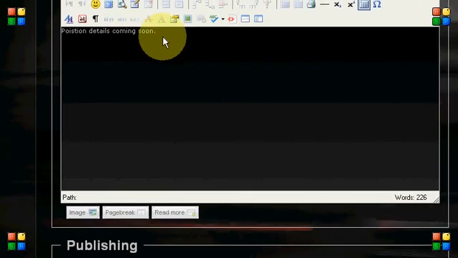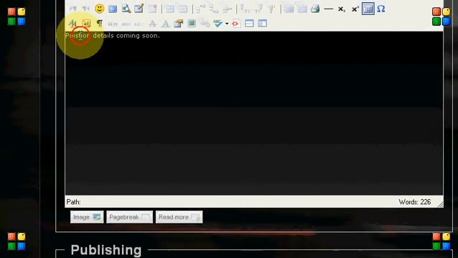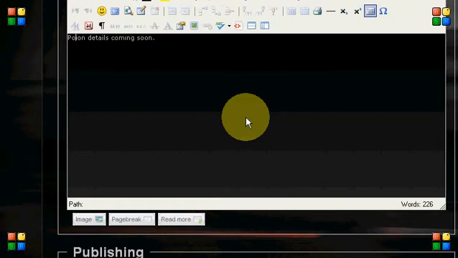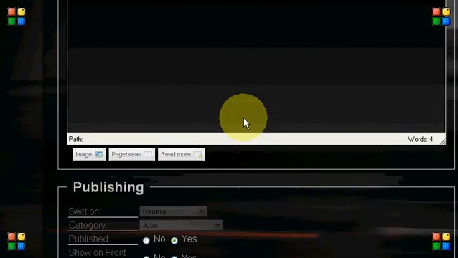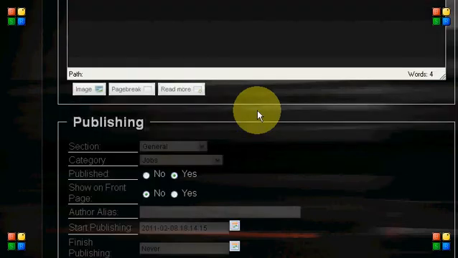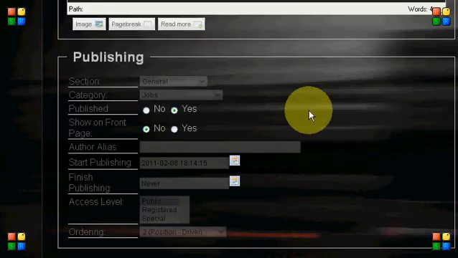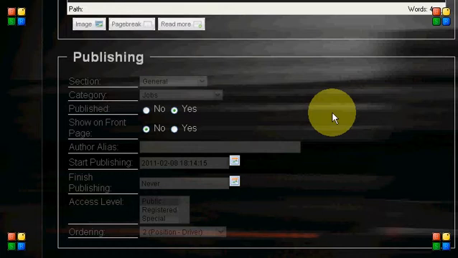But basically, position, let's spell this right. Okay, position details coming soon. We'll talk more about adding images and things like that in another video. Right now, just explain a little bit what's going on here.